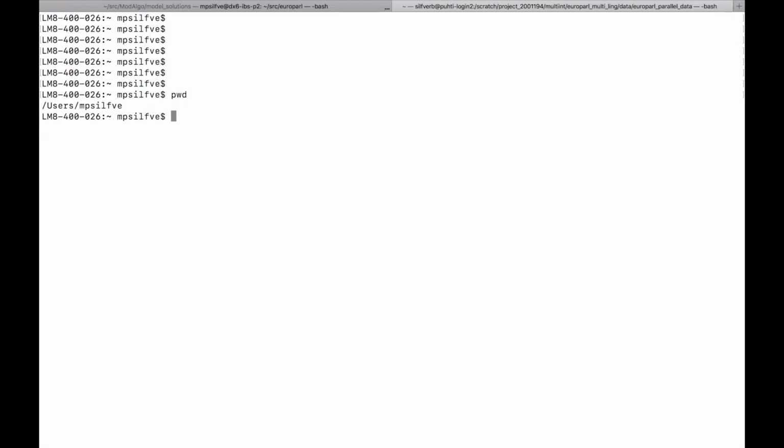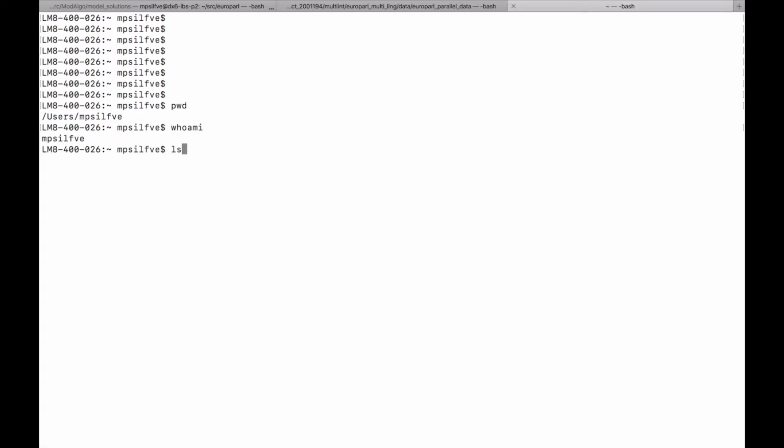Your home directory should be named according to your username, and you can check your username using the command whoami. So type whoami without spaces and press enter, and it should print your username for you. Let's look at a few more useful commands. The first one is ls, which lists the contents of a directory. So let's say ls and enter.